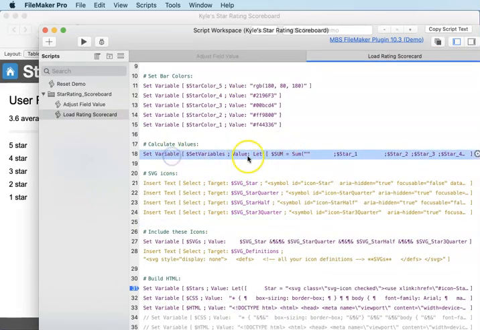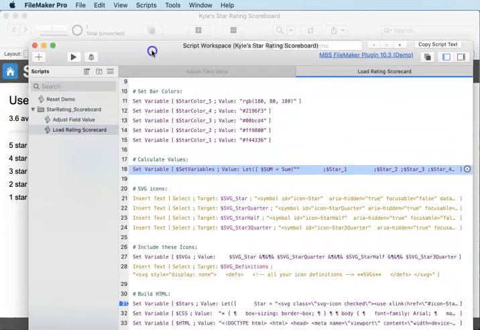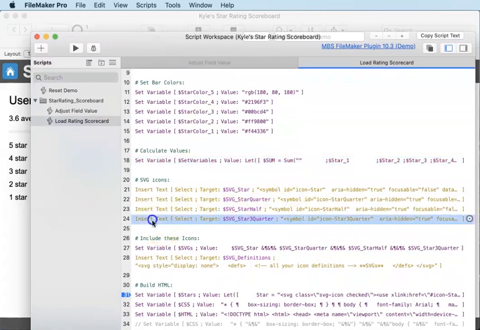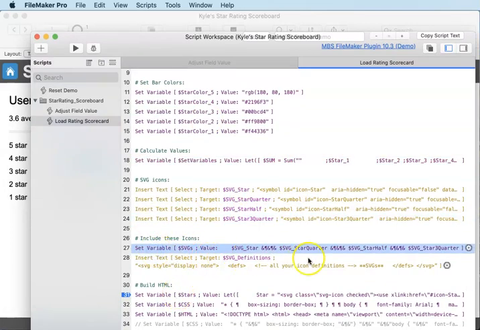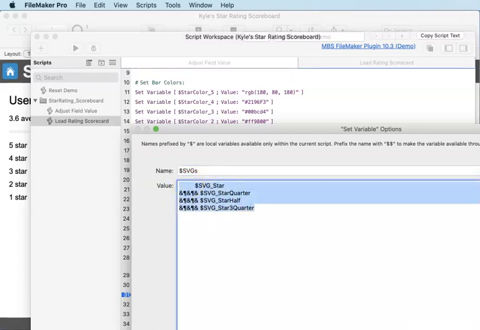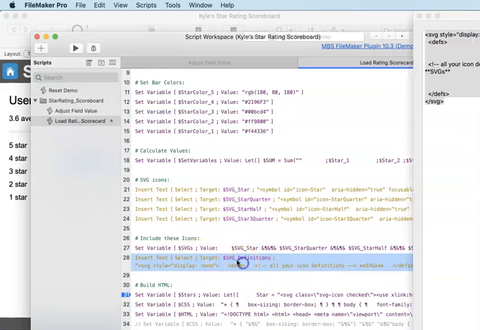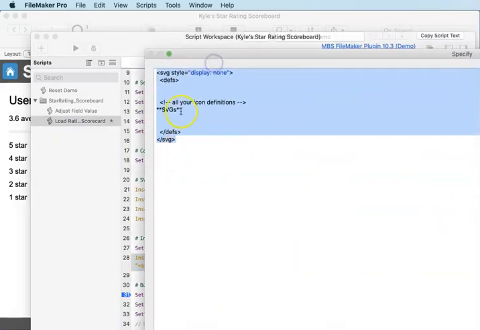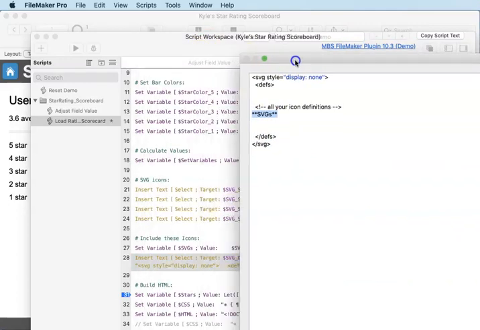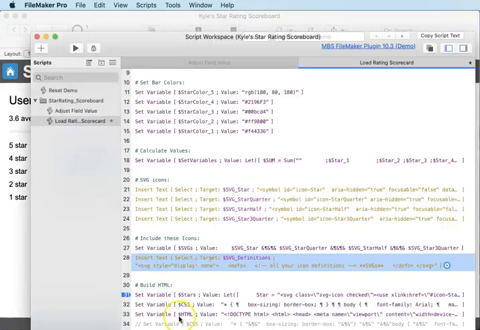So this is where it's trying to calculate all the values, all of your percentages, your 3.6 here, the 9051. It's doing all the math right here. It's loading the SVGs. Include these icons. So I'm including these icons into my code, and then it puts those all in my SVG definition section. So there's a substitution that replaces the SVGs with that variable. So that's how that works.